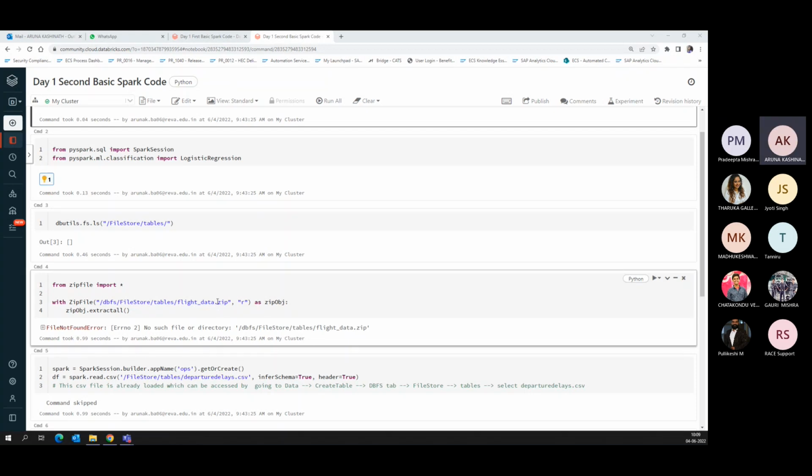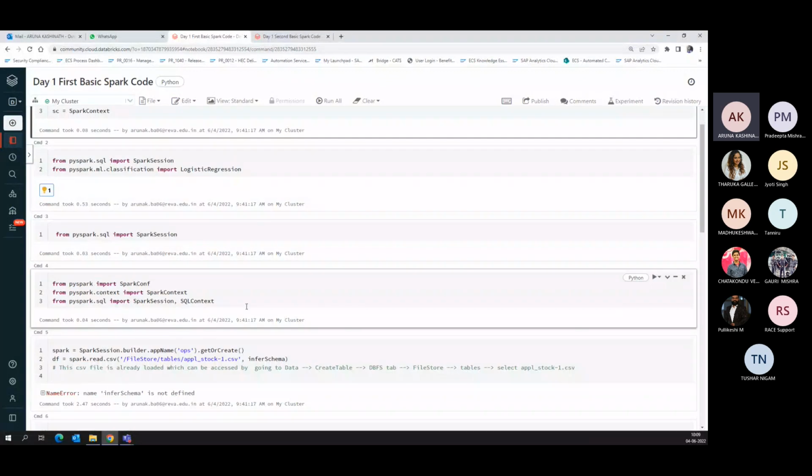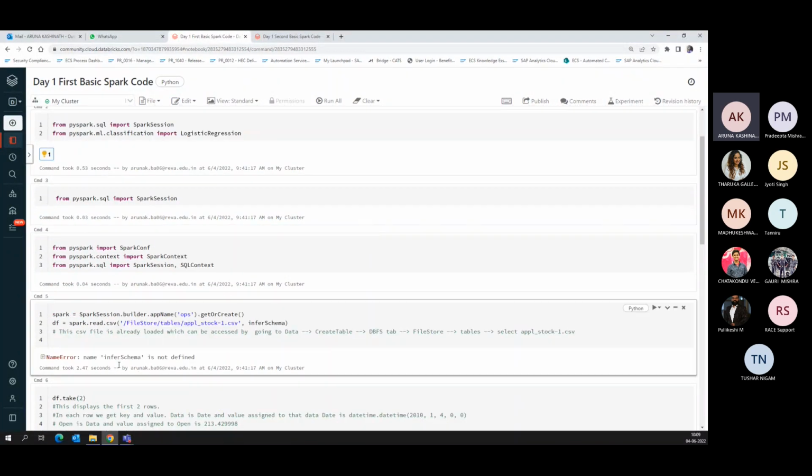Okay, I'll try that. In fact, I had tried another CSV file also where it said the file is not available. So the same kind of error I had got when I tried to read a CSV file. Maybe I will try to open that code. And the second one I got was here where it said infer schema is not defined.